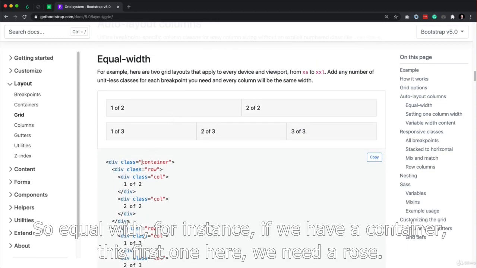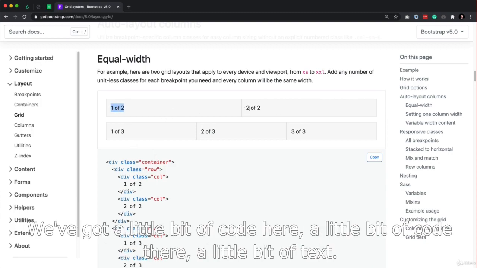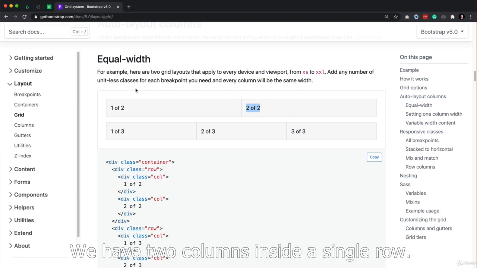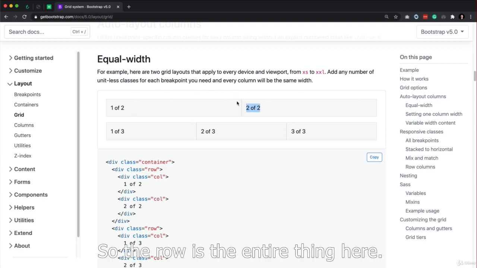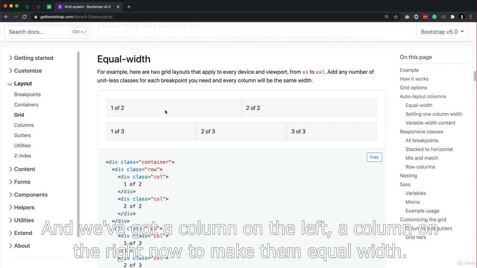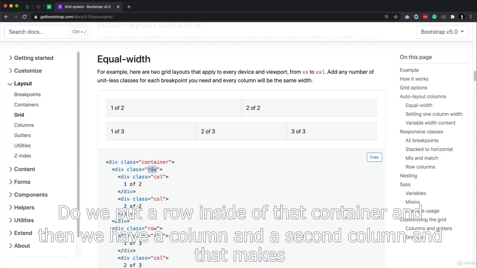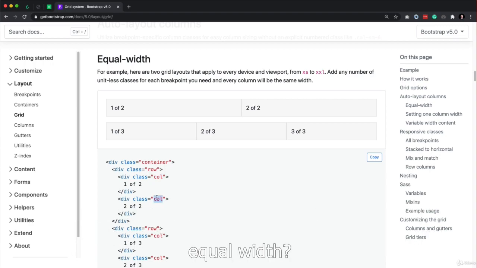So equal width, for instance. If we have a container, this first one here, we need a row. We've got a little bit of code here, a little bit of text. We have 2 columns inside a single row. So the row is the entire thing here, and we've got a column on the left, a column on the right. Now to make them equal width, we simply say col. So we have container. We put a row inside of that container. And then we have a column and a second column. And that makes equal widths.